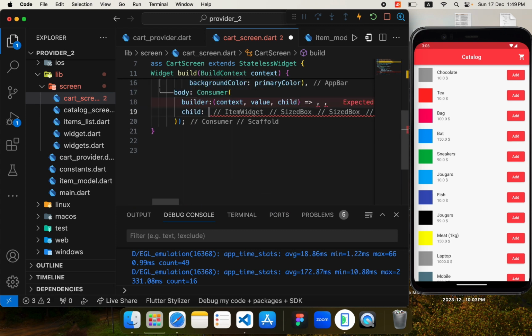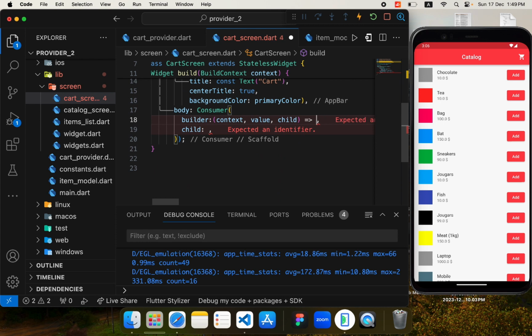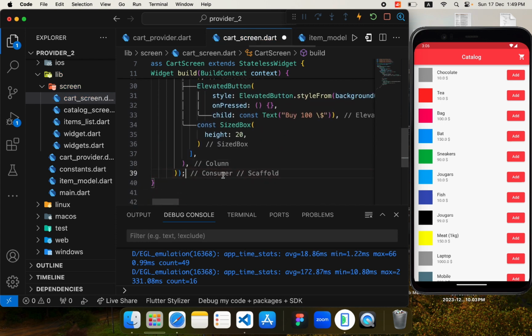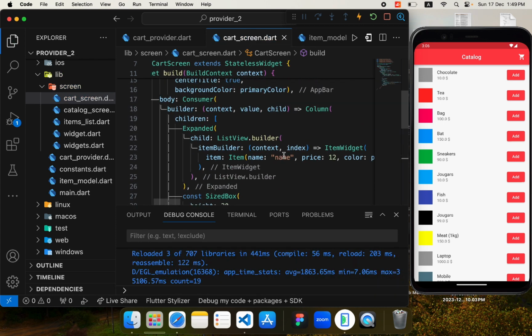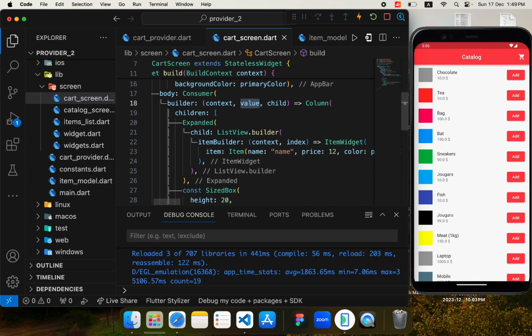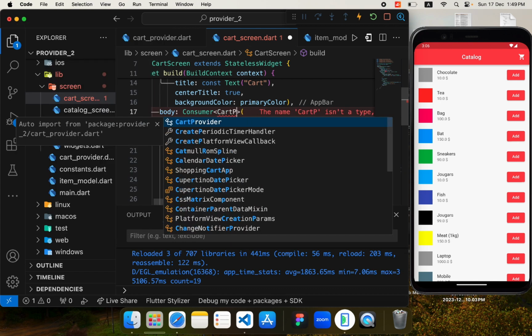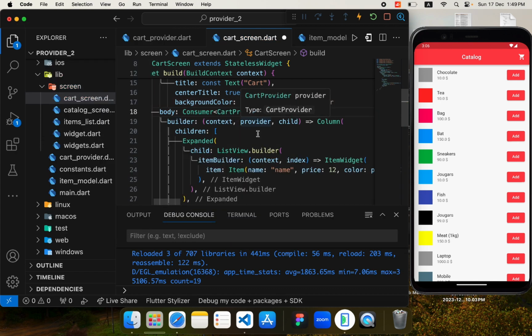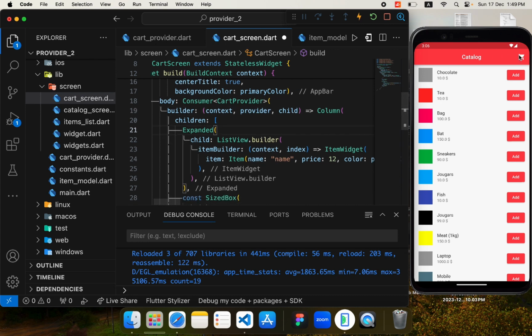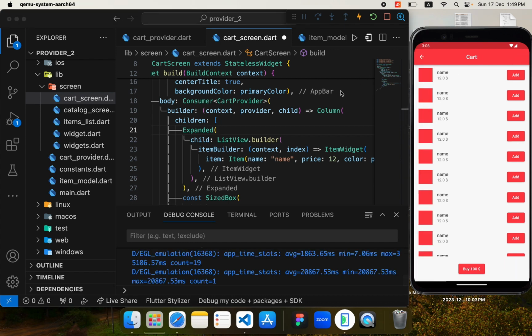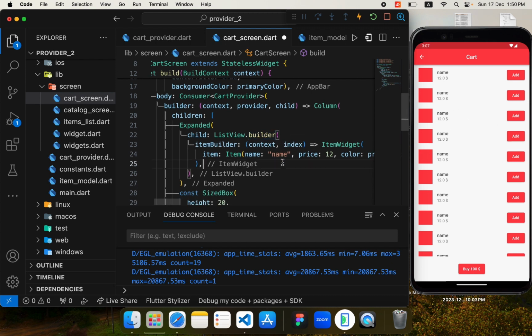So let's get this column and return it here. We don't need this child property. In the consumer we have this value. This is basically our provider, but we will also specify the cart provider here. Now we have this cart provider, we can use it. And if there are any changes on the provider side, if an item is added, the changes are going to be reflected here in the consumer widget. We have this list on the cart screen inside our consumer, so we can listen to changes here.